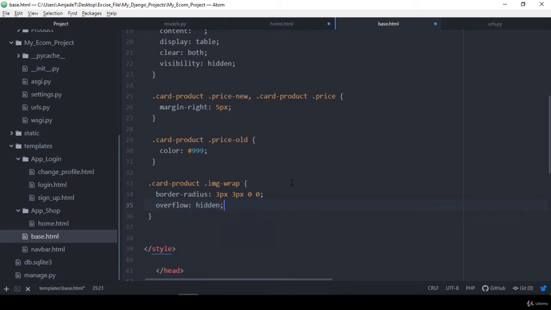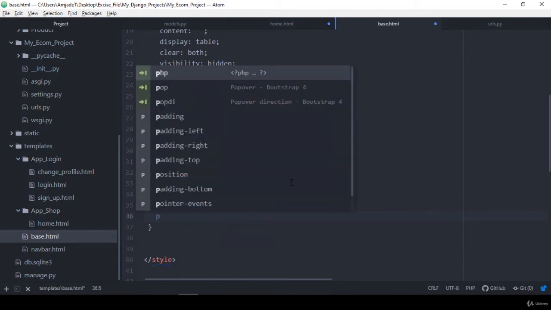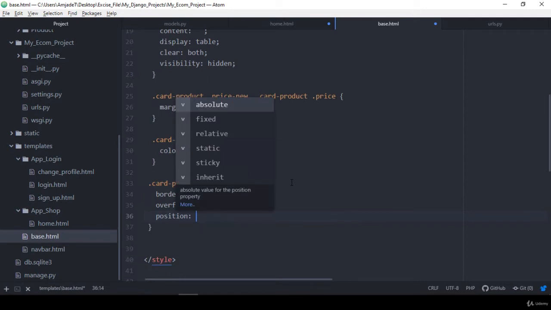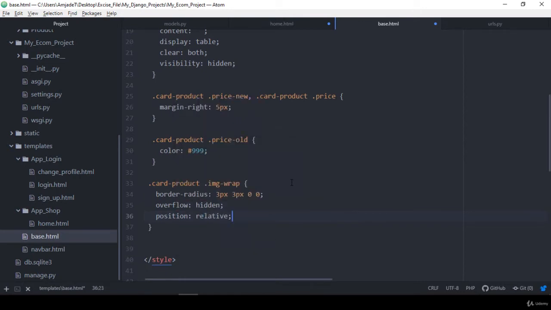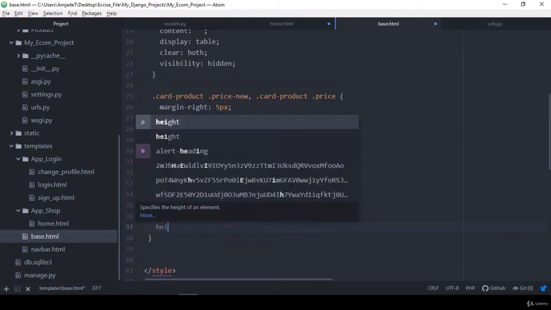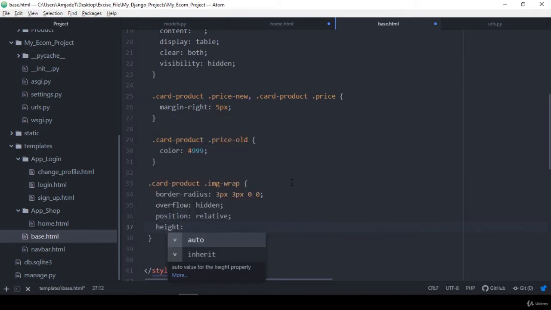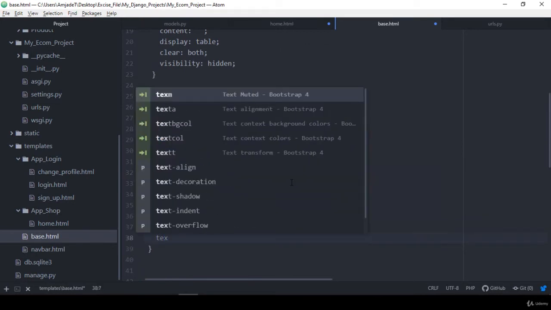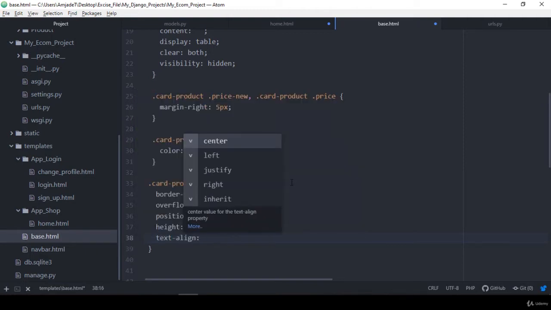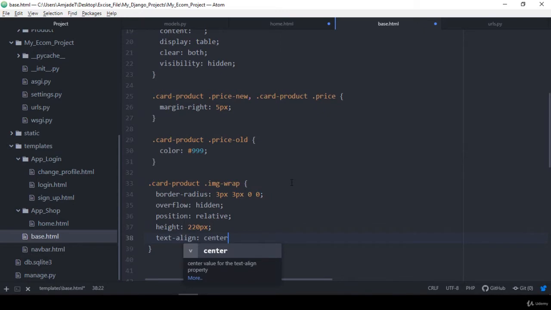So overflow will be hidden, and then the position. I define position as relative, and also I define the height. I just simply define the height as 220 for right now, 222 pixel. So friend, right now I'm actually defining everything, so later if we want to change it, then we can change it. So here I want to define text align. For the text align it will be center.